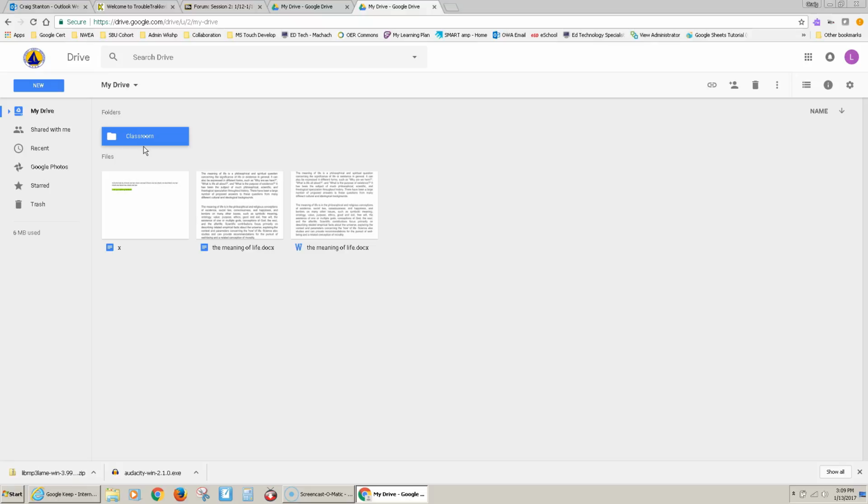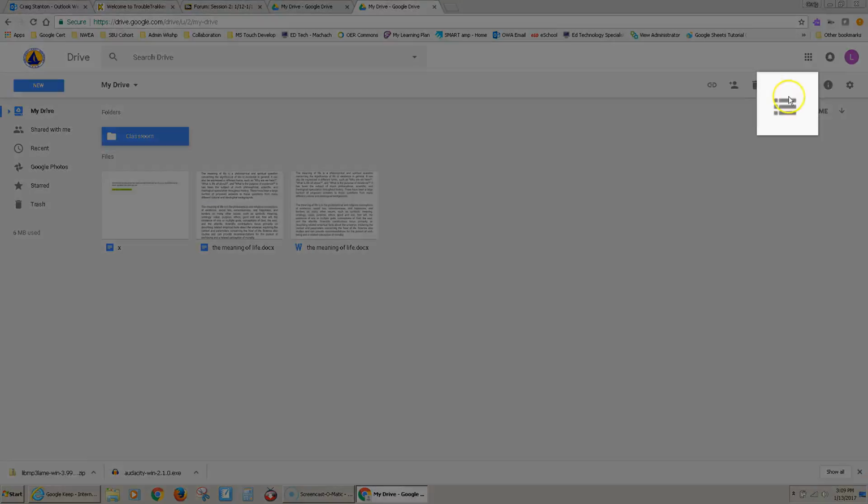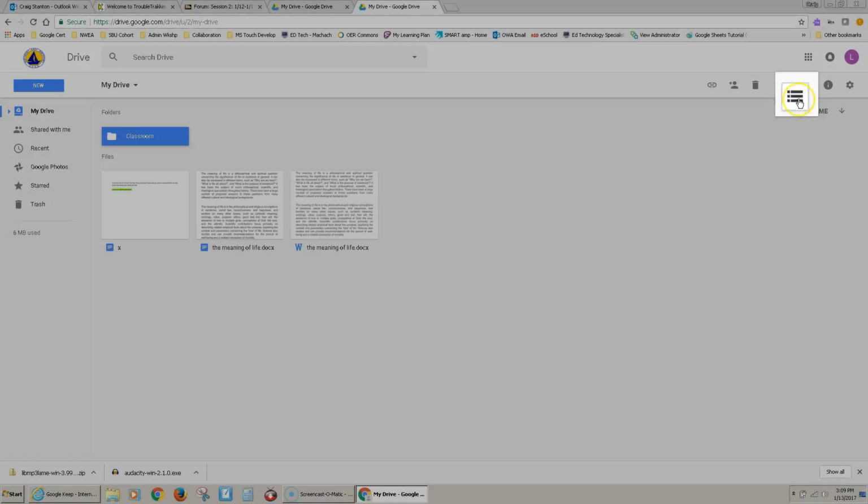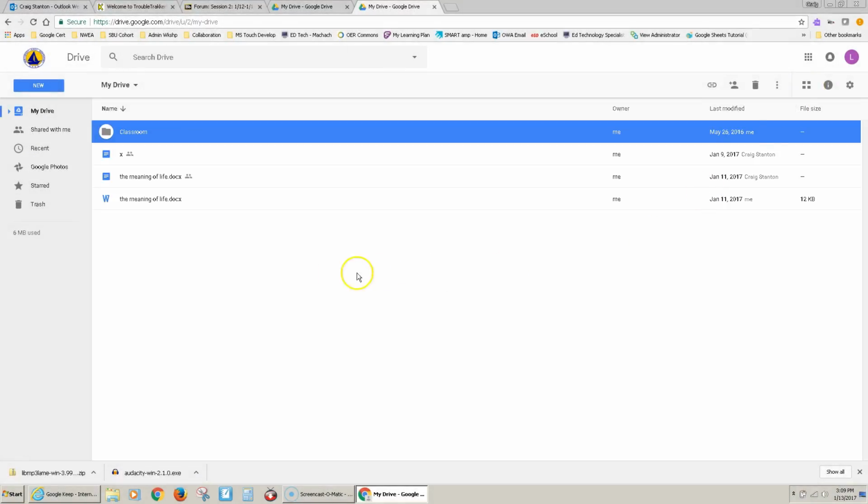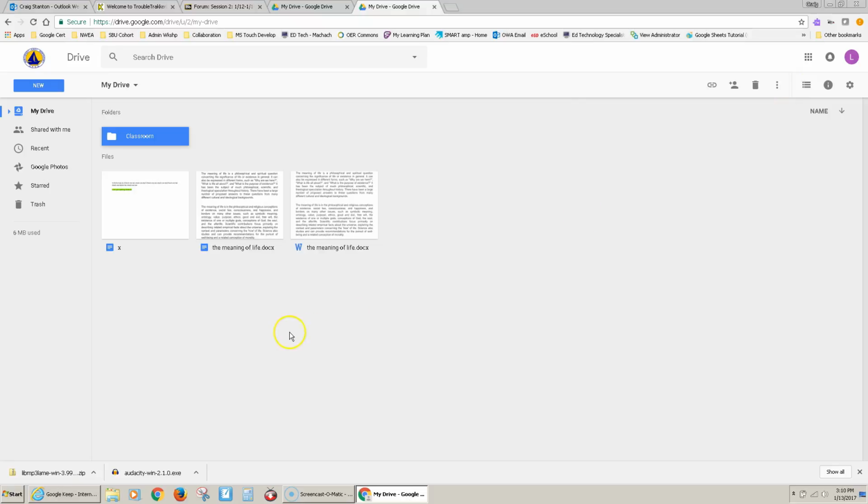Now the first thing I want to show you is that there are two different views in the Google Drive that you can toggle between. This is the grid view. It gives you these thumbnails of your documents. Or if you come up here and select this, you'll get the list view. Okay, all of the same documents and folders, just a different look. I'll go back to grid view. So you use the one that works best for you.